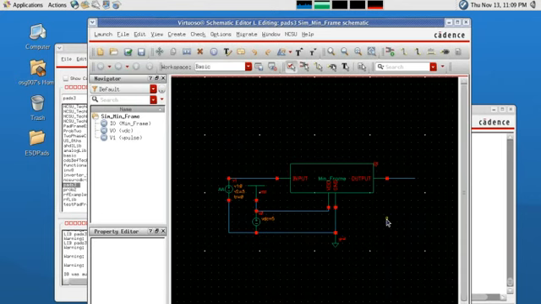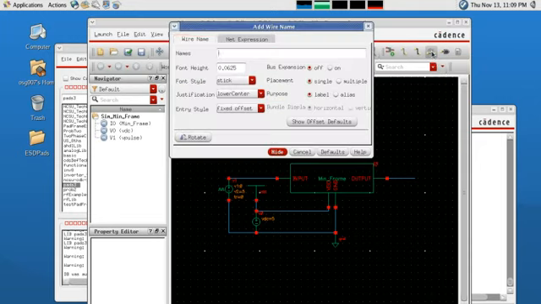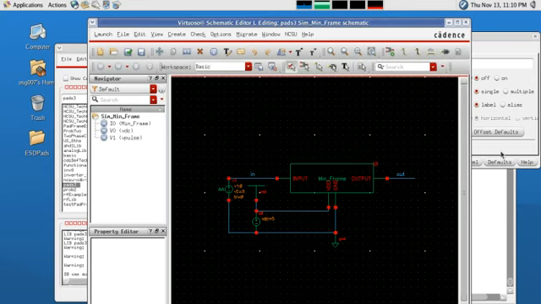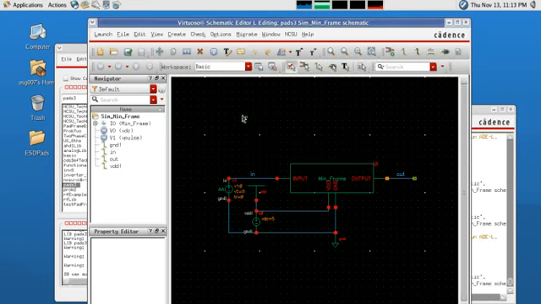Lastly, before simulation, we will add wire names to our input and output, and to do that we will click right here. For our first wire, we'll place it as output. Make sure to click the rotation button, and then we'll place it on our output. Next, we'll place an input wire, we'll call it in, and place it there. Next, we will save our design by clicking the save button.